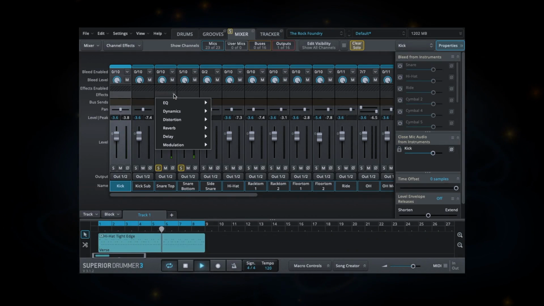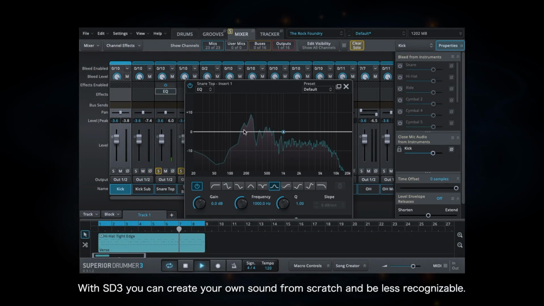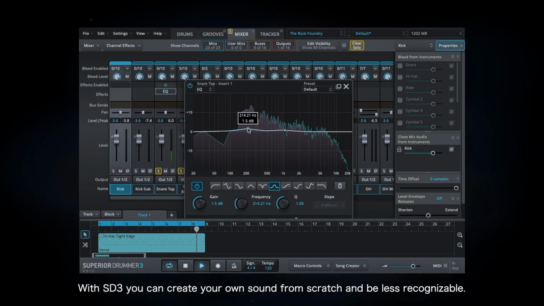The chances to achieve a unique drum sound are simply higher with non-processed sounds from SD3, as you can give them their character.